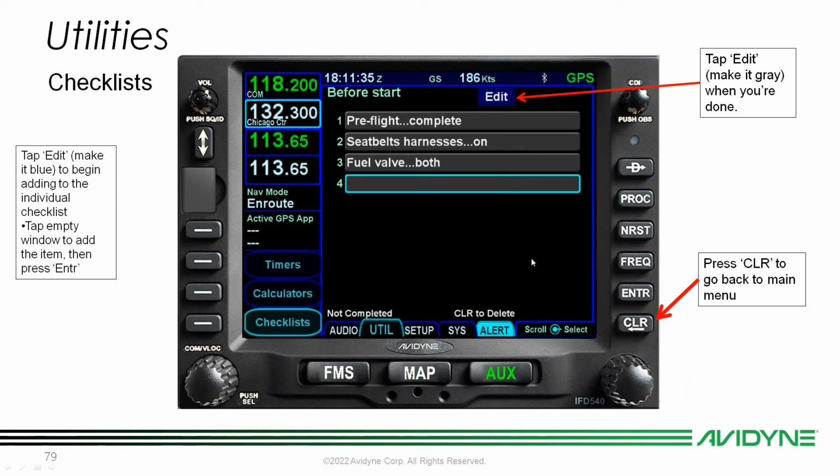The cool thing about this is once we have our checklist added, then we start using our checklist. Now we're just tapping on each individual one, and it'll all highlight in green. You'll see a check next to it. So it's a really cool way to keep track of everything that you've done so far. And using these checklists in your IFD is actually pretty easy.